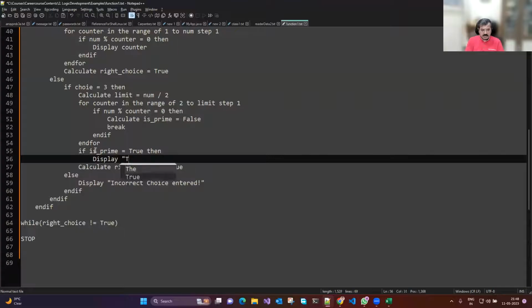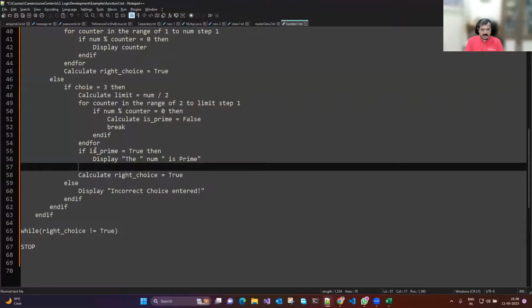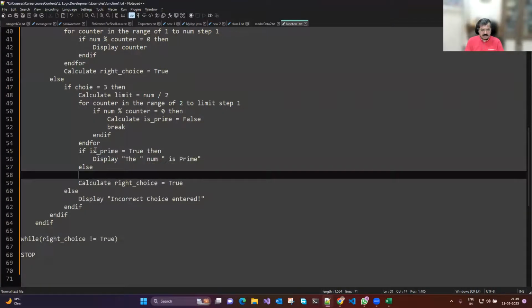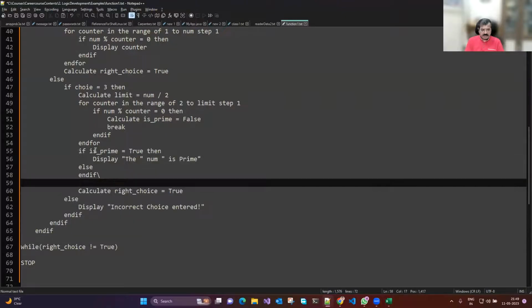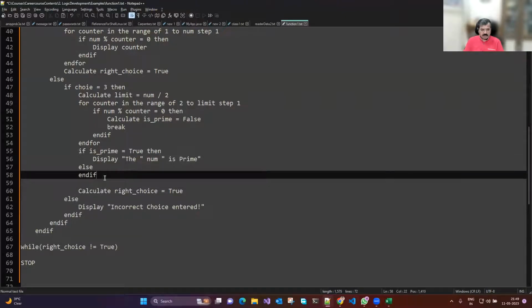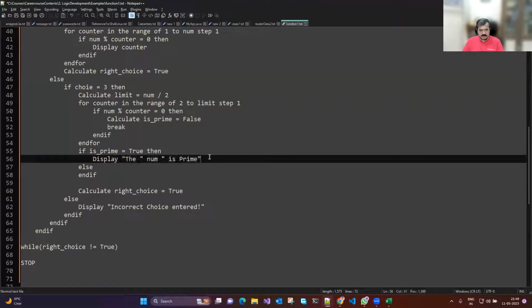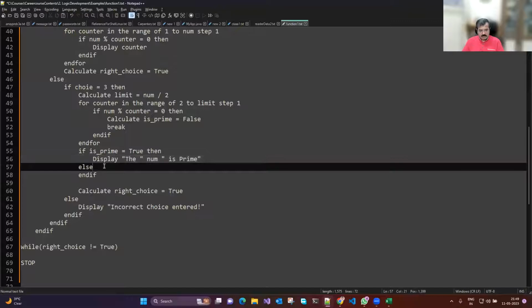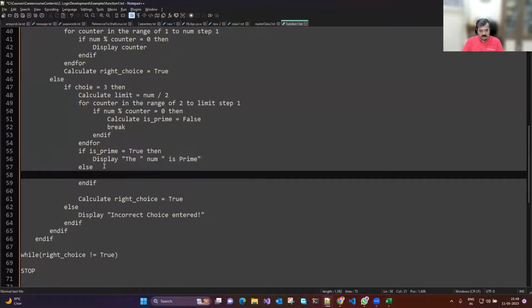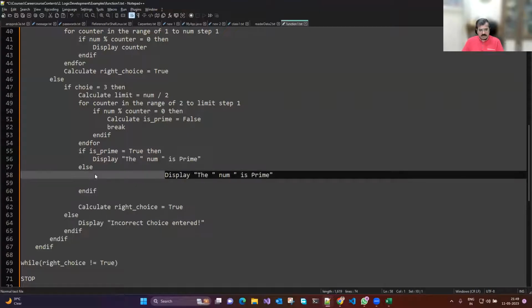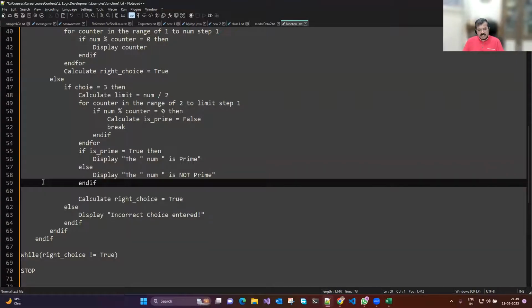Then display the num is prime, else, and if, num is not prime. So look at the code that we have now written.